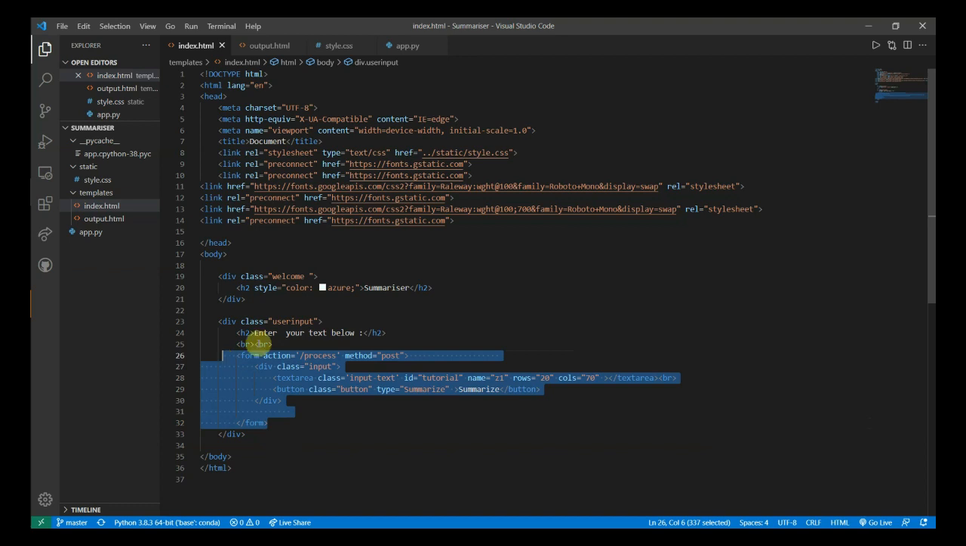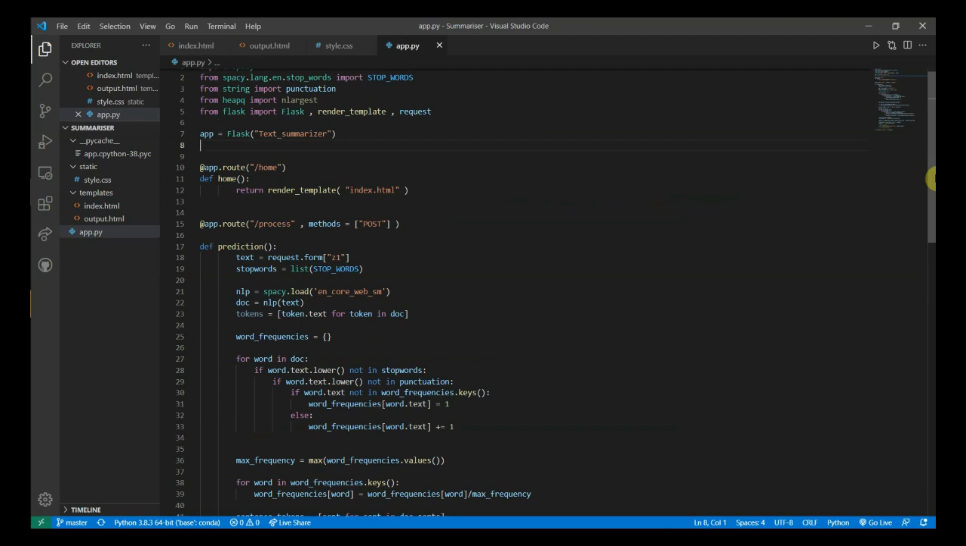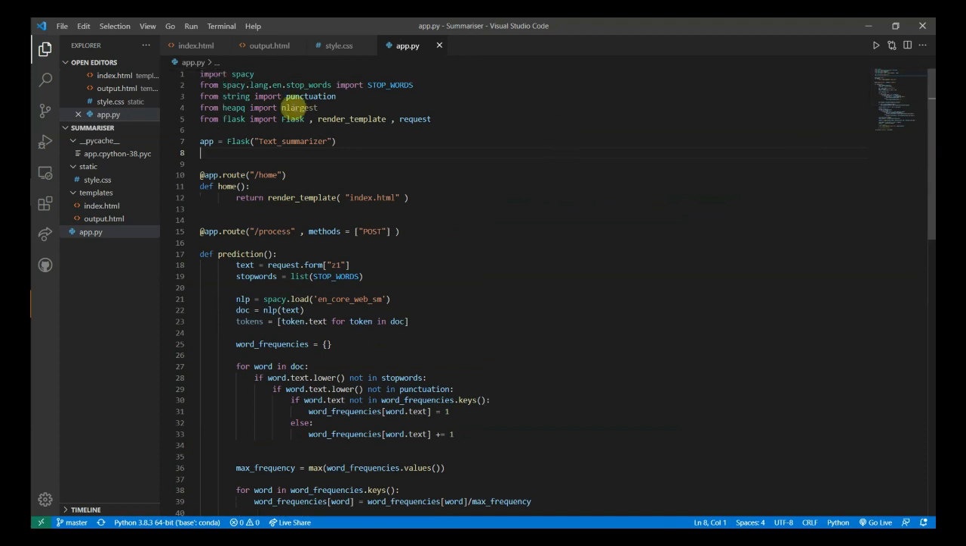Now coming to the main part of the code, or we can say the backend part. Here you can see that the file name is app.py. While working with the Flask framework, we have to keep two or three points in mind. First, the file name must be app.py. Second, we have to put all the index files in the templates folder and all the CSS files in the static folder. So here is the app.py code.